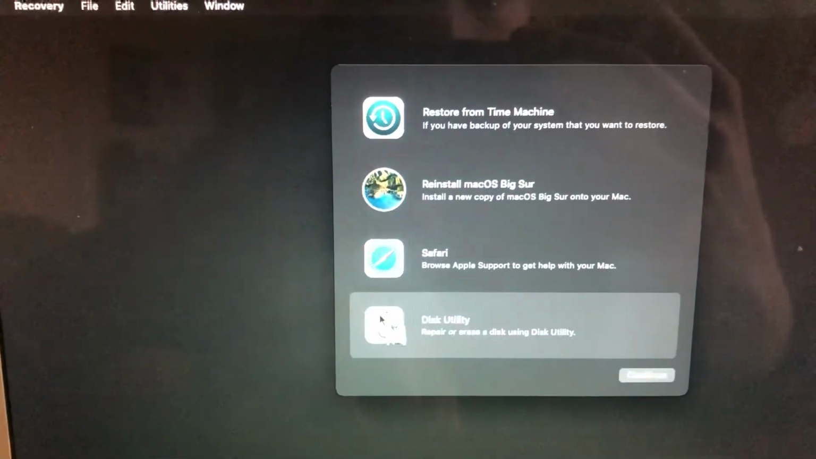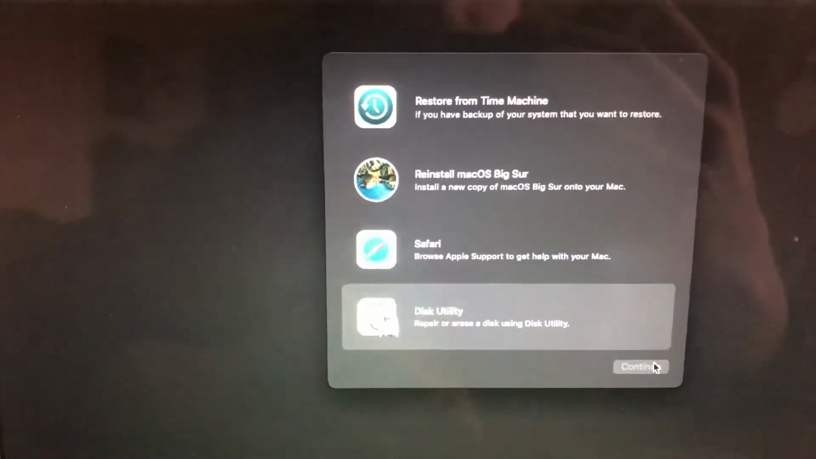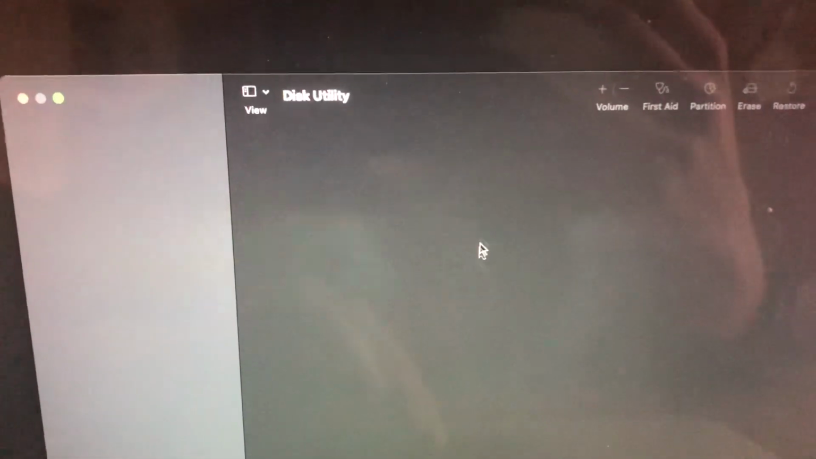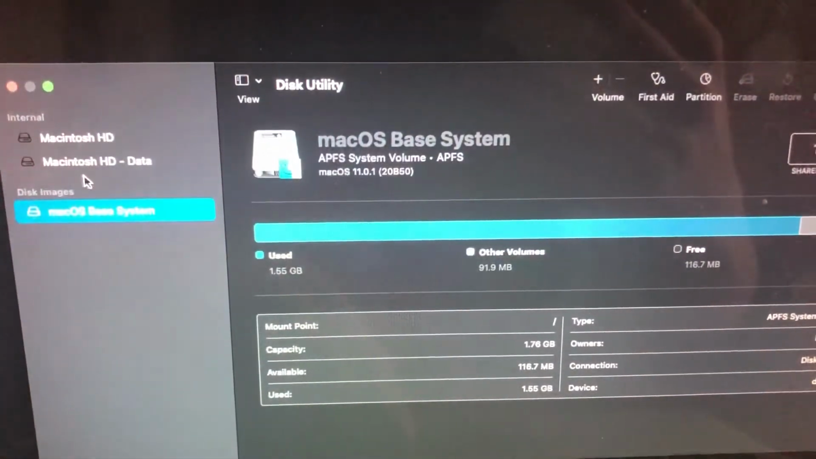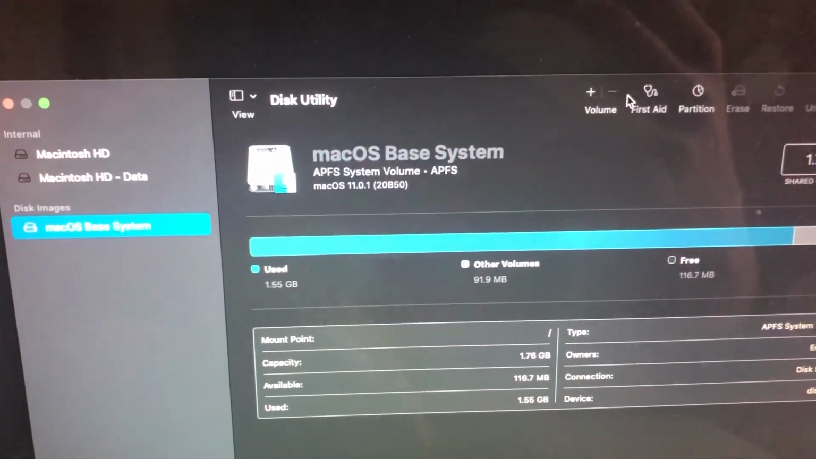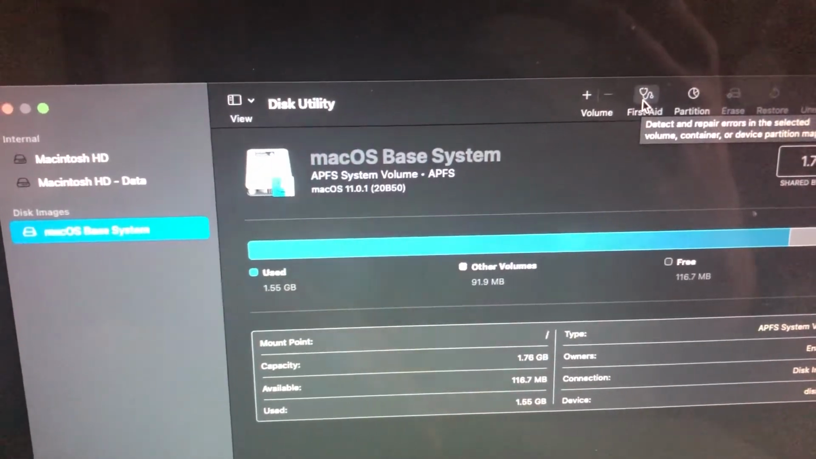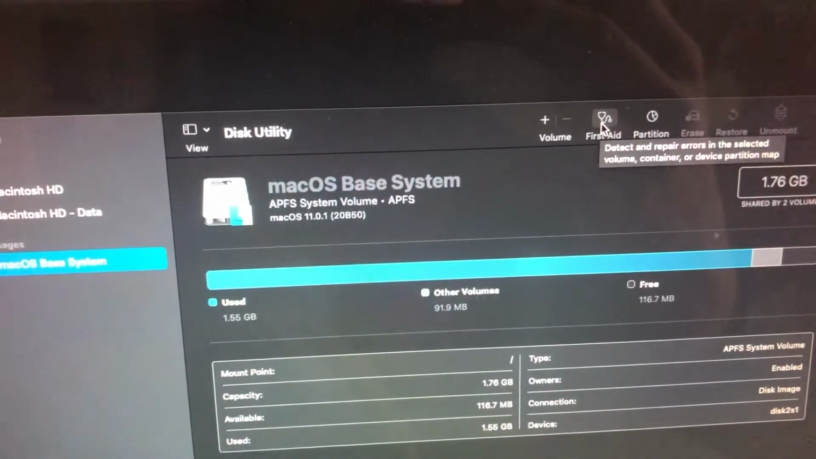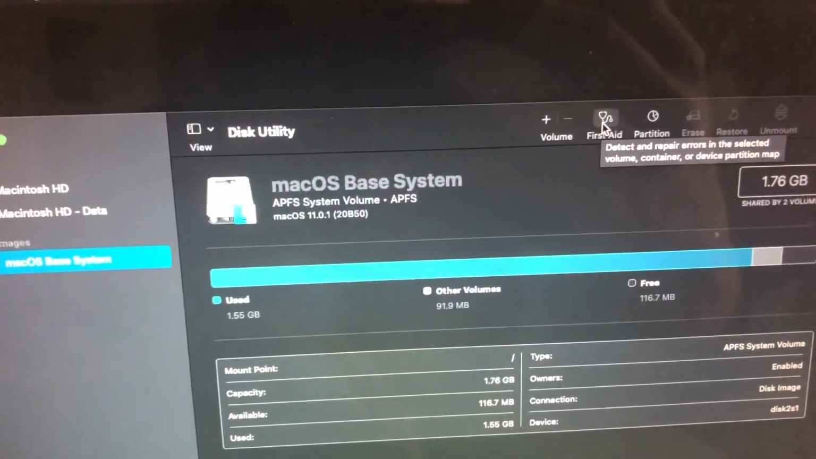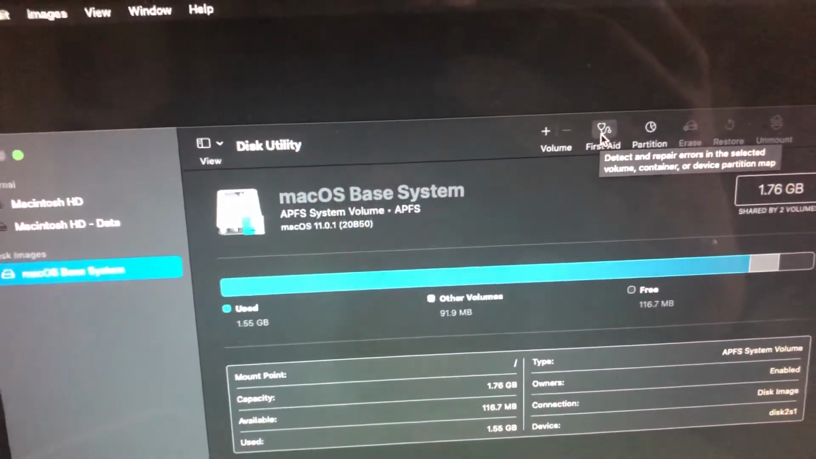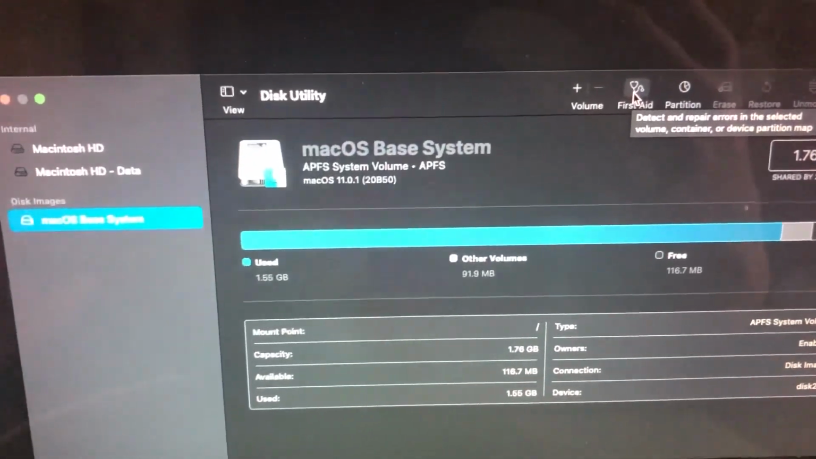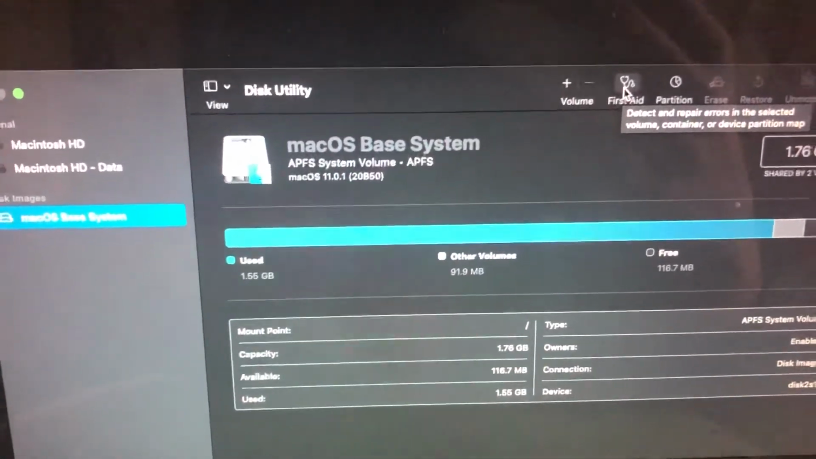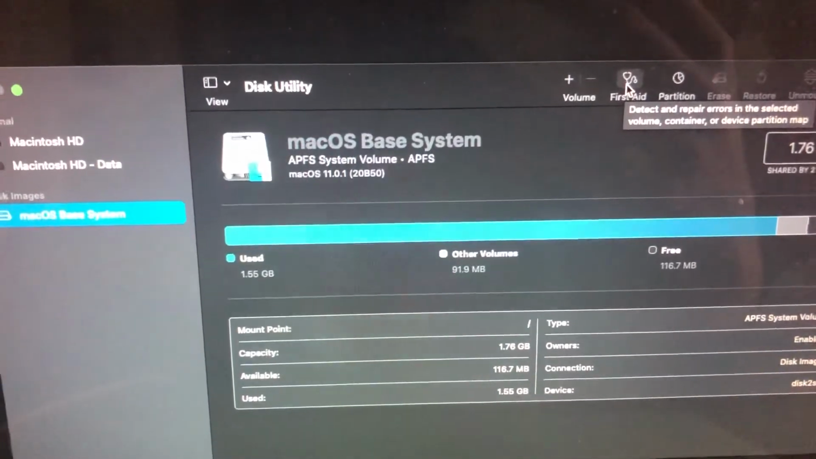choose here Disk Utility, tap on continue, and now you just need to choose your system and tap on First Aid. Here you can see it will detect and repair errors in the selected volume, container or device partition map. So just tap here and wait until it successfully checks and fixes your errors.